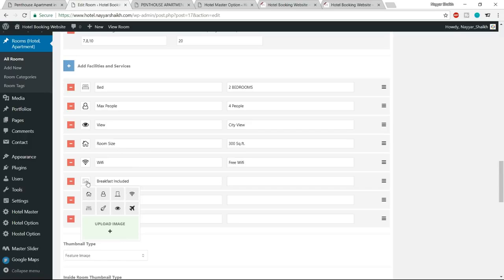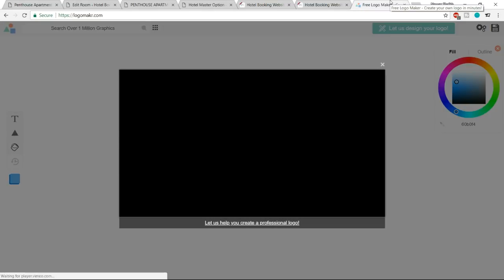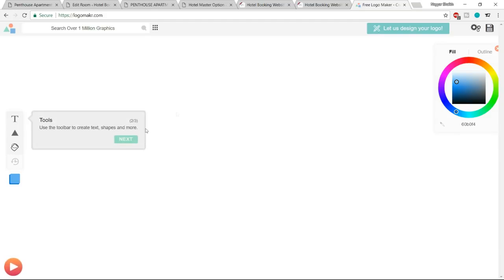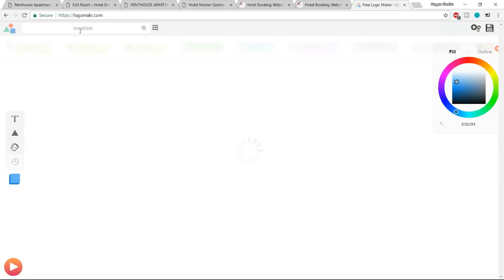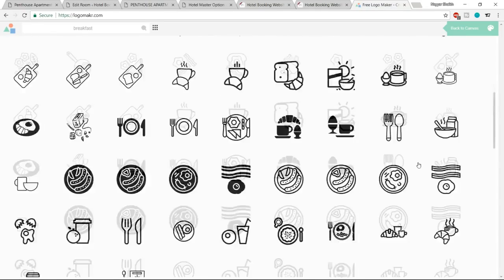Okay, if you want to add some new icon, what you can do is you can go to logo maker, LOGOMAKR. Okay, it is not MAKER, it is just LOGOMAKR. Go to this website, and this is a very beautiful and very useful website. There are many different icons you can choose from. So for example, if you want some icon for breakfast, you can just type in breakfast over here. Okay, and press enter. Now there are so many icons available. You can choose any one of these.